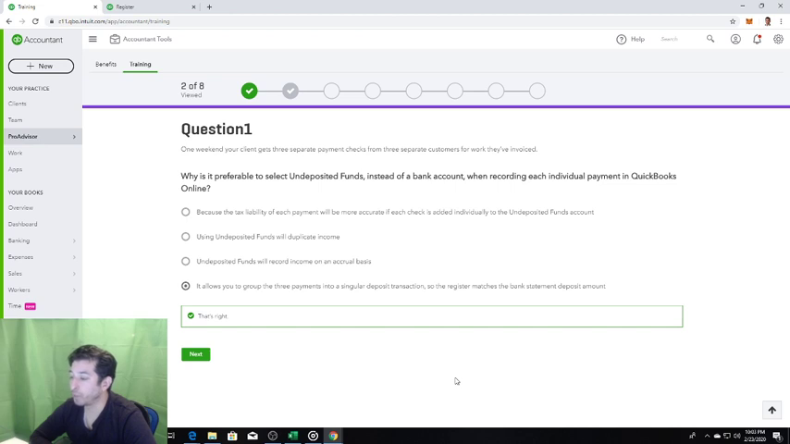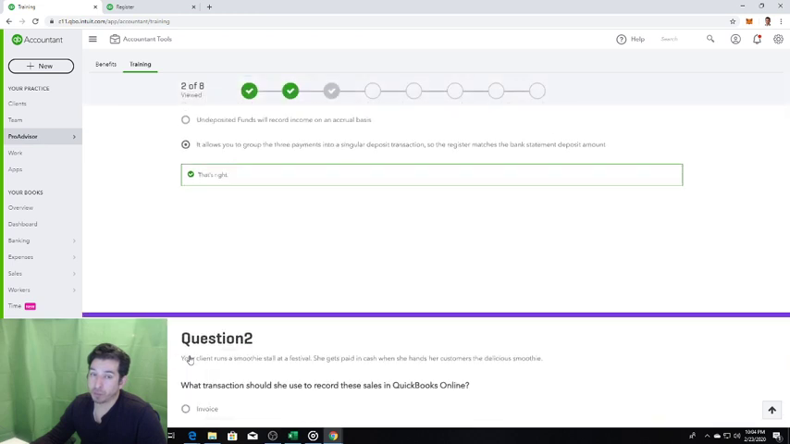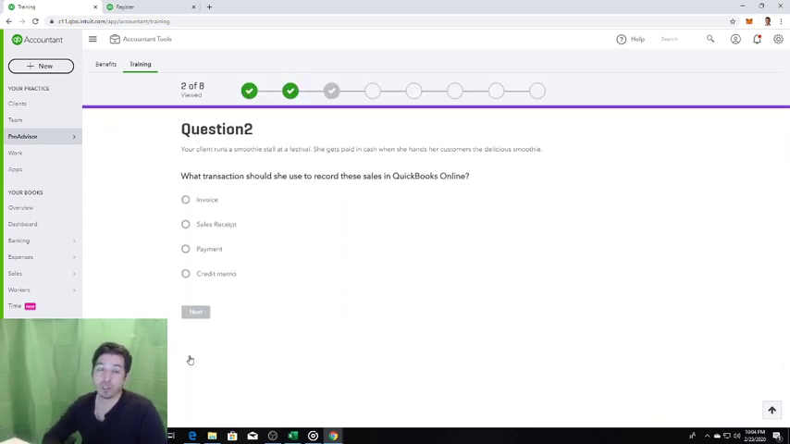It allows you to group the 3 payments into a singular deposit transaction. I'm trying to understand that. So that the register matches the bank deposit amount. But why would it not match if you do it separately? Okay. Next. I mean, apparently that's the reason, but I'm not really sure if I understand the full process flow to really understand the reason why.